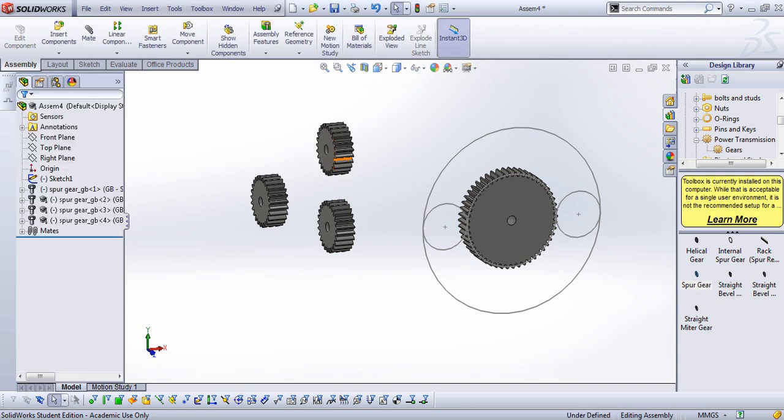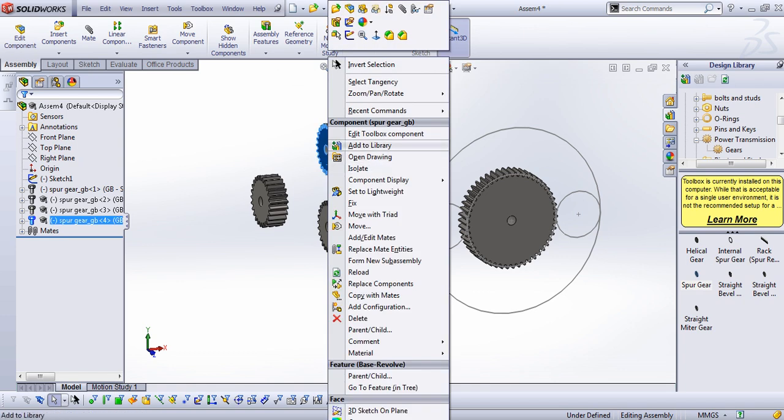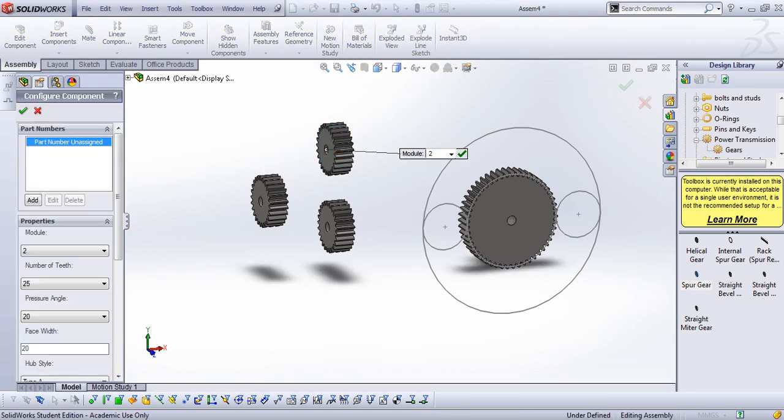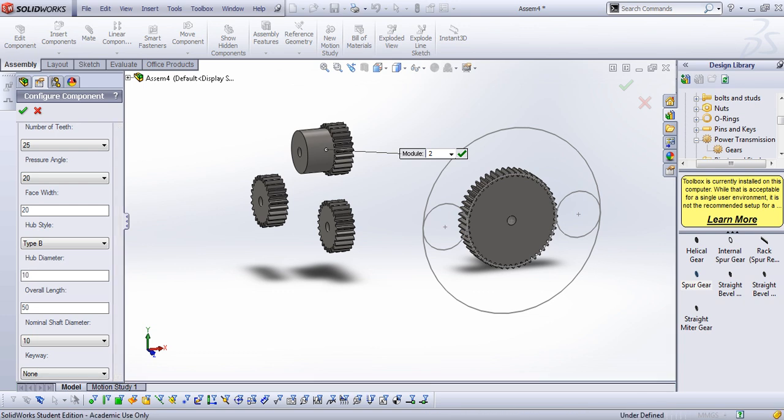Now the third one is going down, so right here I go and right click on the third one, and I go to edit toolbox, and for this one I want to add a hub, because then I'm going to mate it with the one on the bottom. So this is type B. Of course, the size of the diameter of the hub is way too much, so previous one was 50. I make this one 10. The rest stays the same, and done. I don't know why it didn't do it.